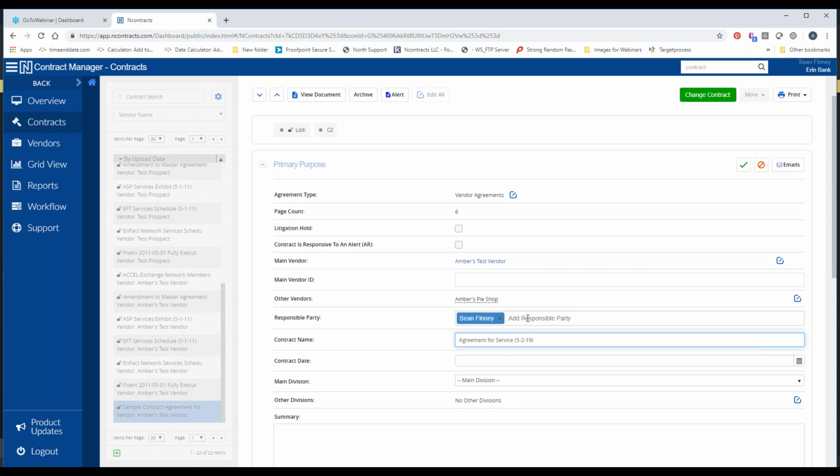Your next step, very important, is to fill out your contract date. What does that mean to you? Well, that's entirely up to your financial institution.